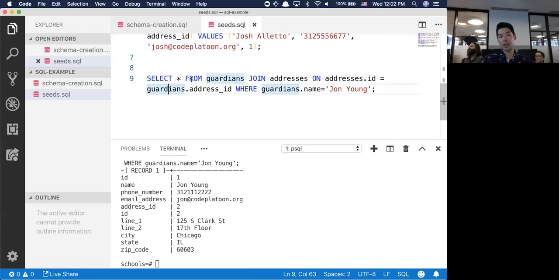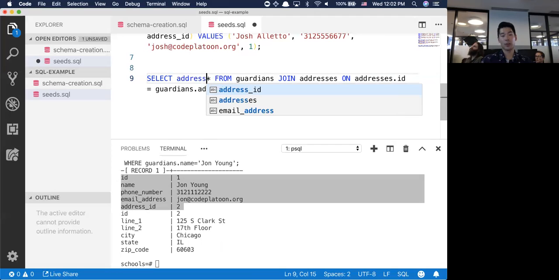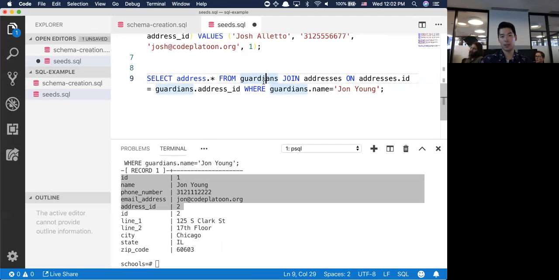So we've got the select statement. We have everything. We have both the guardian and the address over here. It's two fully separate records. I'm not sure if I want that. So how do I just get the address? Right now I've got the address and the guardian. But address instead of star. I tried address before, it didn't work. Does address.star work? Yeah.